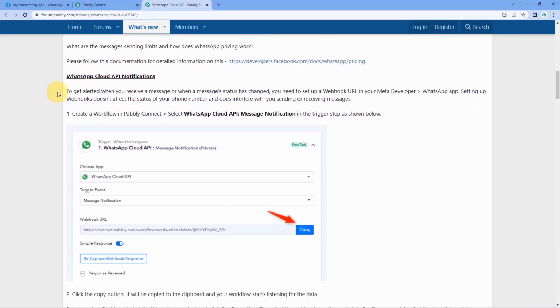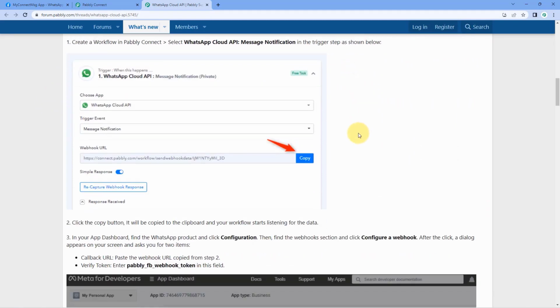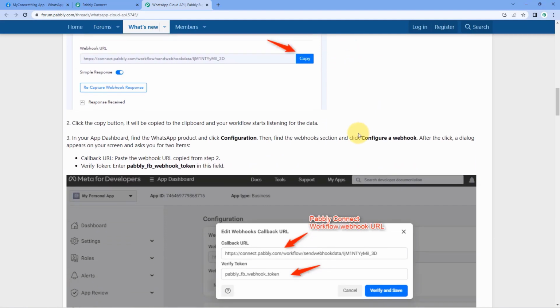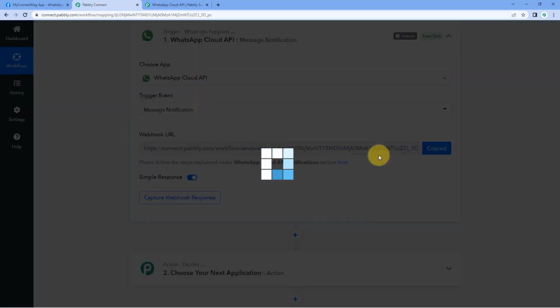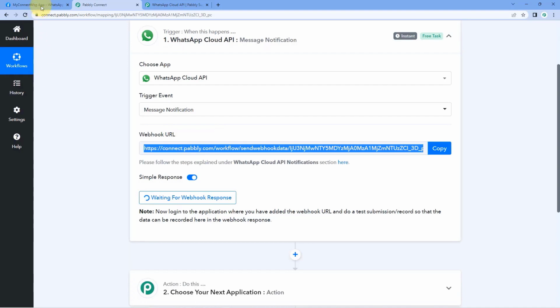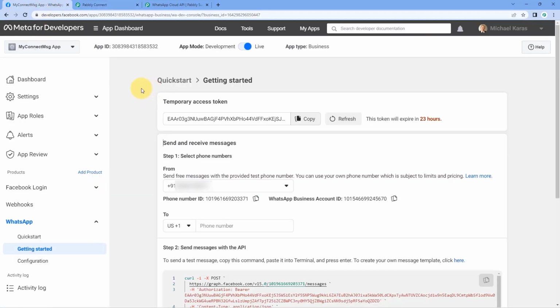And when you scroll down, here you can see a section named WhatsApp Cloud API notification. And under it, you can see a step-by-step guide on how you can set up the trigger of WhatsApp Cloud API using this webhook URL. So let's see. Now here you can see this webhook URL. You just have to copy this webhook URL from here. And after copying it, just go to your Cloud API account.